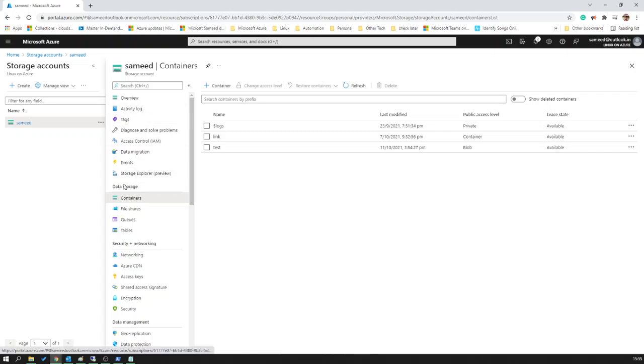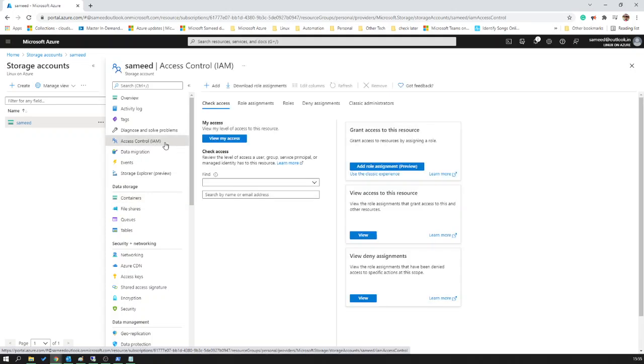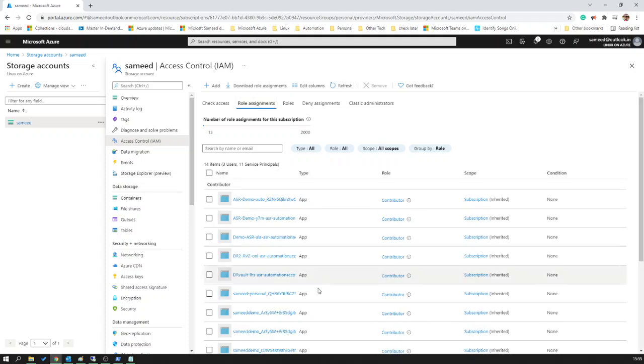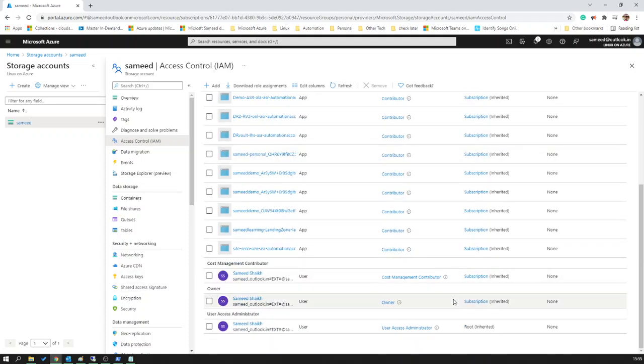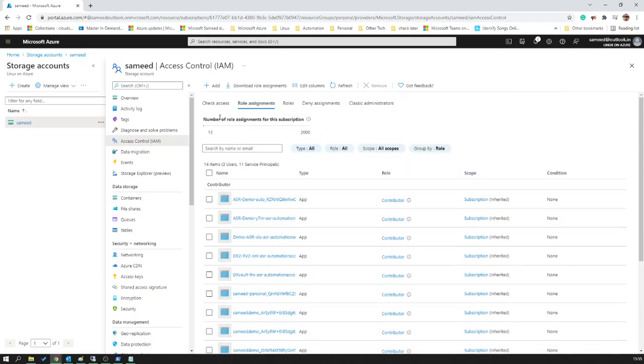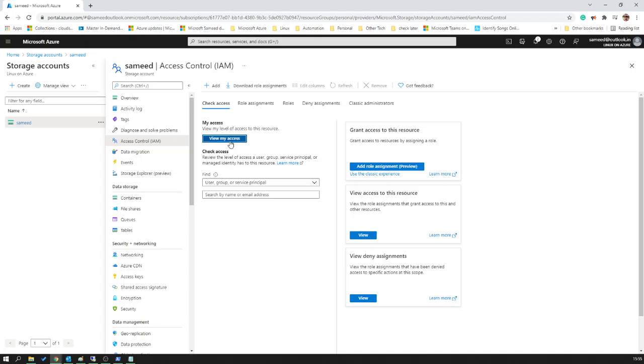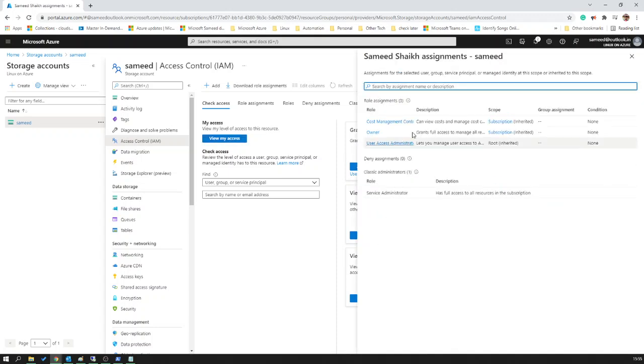Where I can see that is in the IAM access control. This is something we have not covered, but I'm just giving a small detail. I'll go on and see that this is my role right now. I'm the owner on this resource from subscription inheritance. I'll go here, check my access, view my access. It will show me that I'm the owner, contributor, and user access administrator.